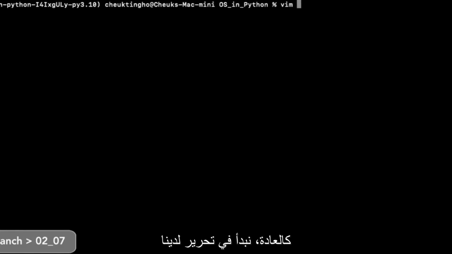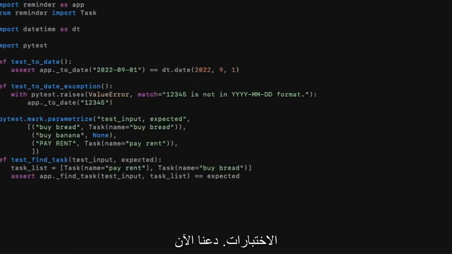As usual, we start by annotating our tests. Now, let's see what we can change into a fixture. What do you think? Something that is constant and can be reused in other tests. Okay, let's see if you're thinking the same. We are going to make the task list in test_find_task into a fixture so we can reuse it in other tests. First, remember that we will pass the fixture in as a parameter. So let's add that in the parameter list for test_find_task. Then we write the fixture like this. Let's add it before the test function.